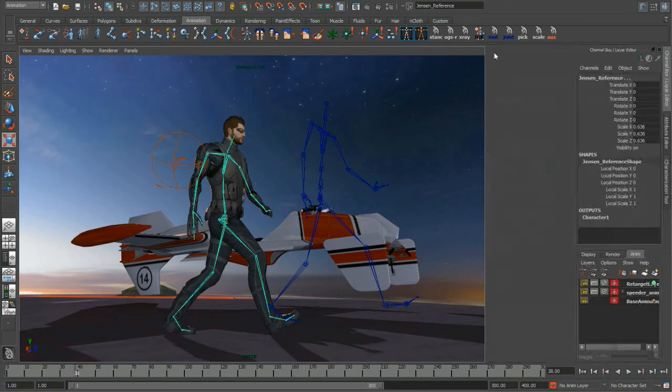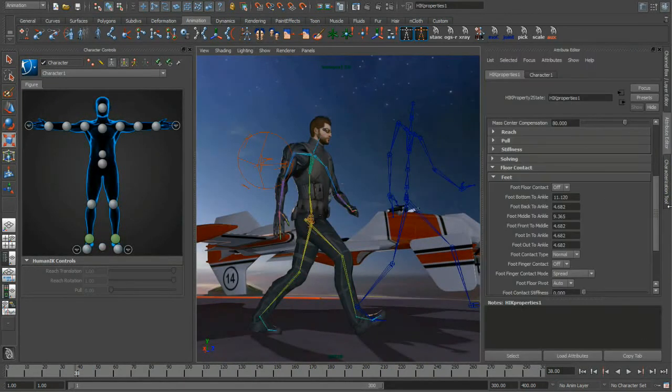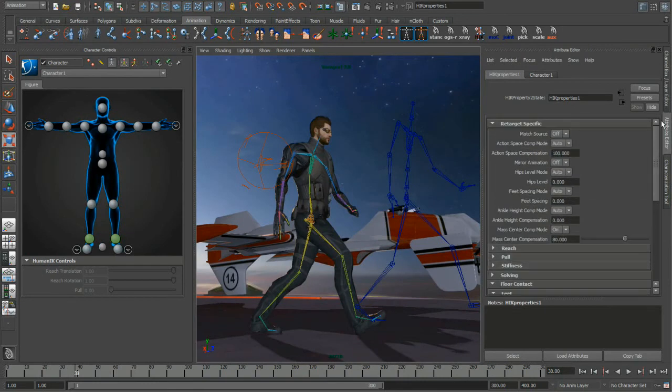I'm going to go ahead and dock my character controls on the left-hand side. We'll bring up the HIK properties for this retarget, and we'll look at a couple things here. So by default, it's trying to match these joint angles, and what I'm going to do is I'm going to turn on match source. Now what match source is going to do is it's going to allow me to specify whether or not any of these body parts are trying to match the world position of that original retarget.